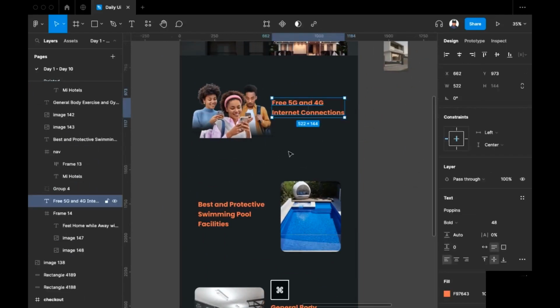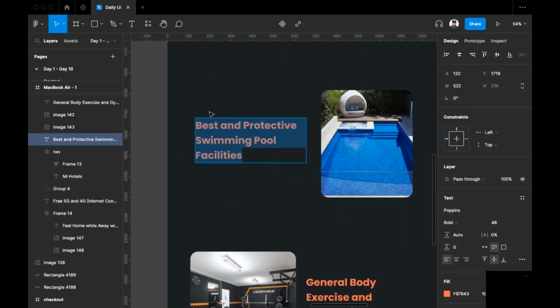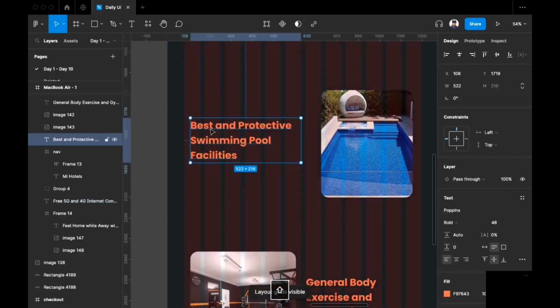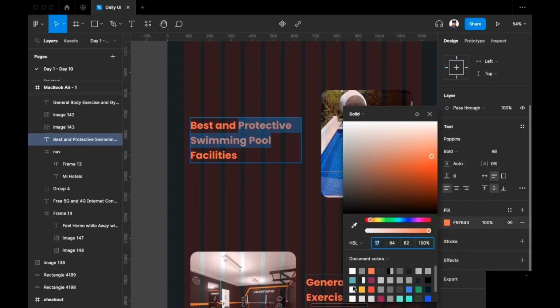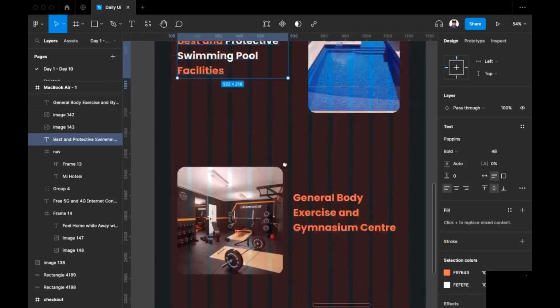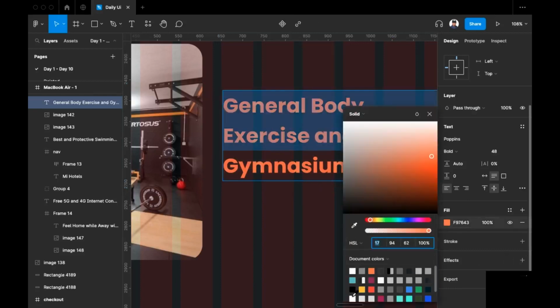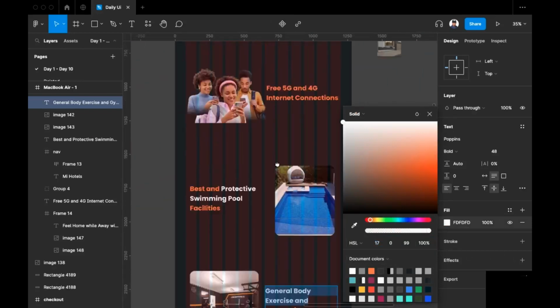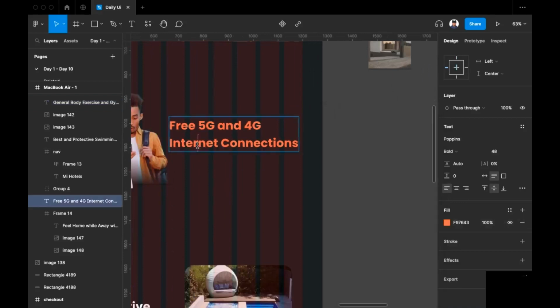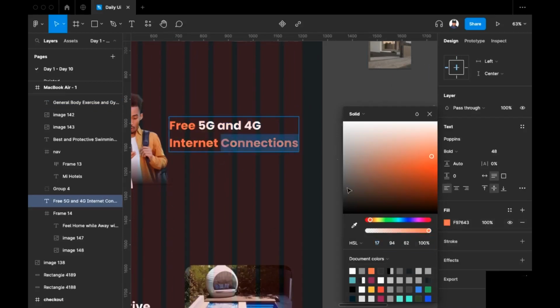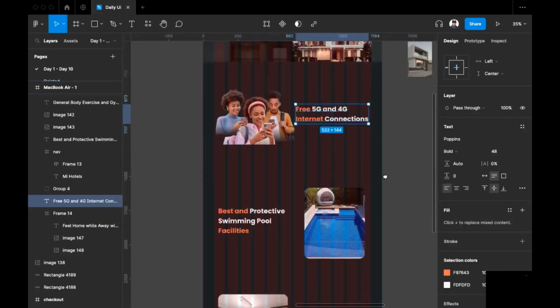What we can add to these things is maybe we need to change some colors here. So protective, change this one to white. Also this, we change them to white. And again around this we can change this to white. So free internet is just the main thing there.